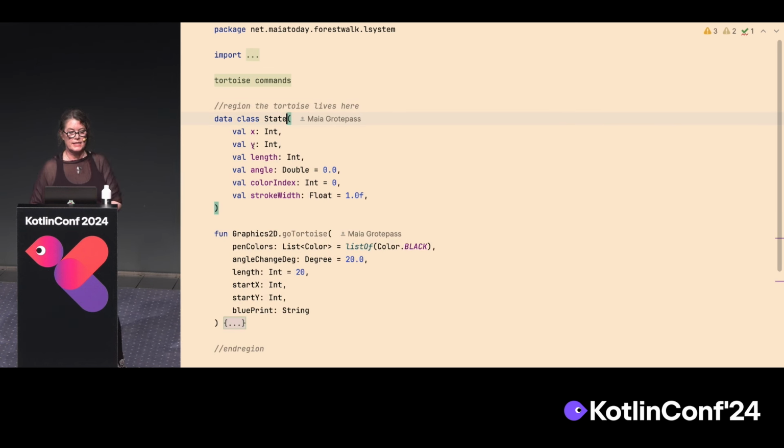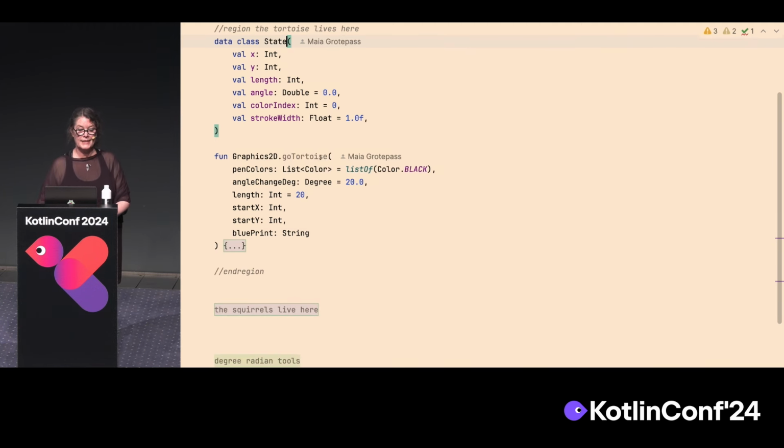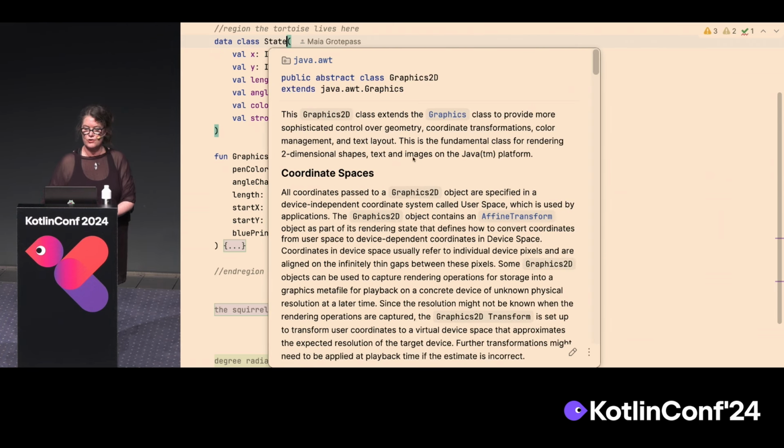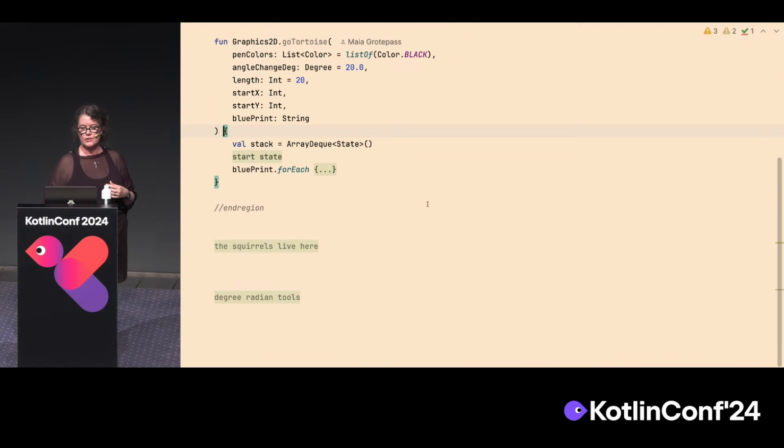And you can see it's an X and a Y position, the length of its step, the angle that it's busy turning, a color index, and a stroke width. And then the actual goTortoise function is an extension function on Graphics2D. Why? Because I want to call it inside that block on the canvas, because I want this tortoise to be able to draw on the canvas in the canvas function that I just created before. And so let's look at inside the tortoise, how does it do it?